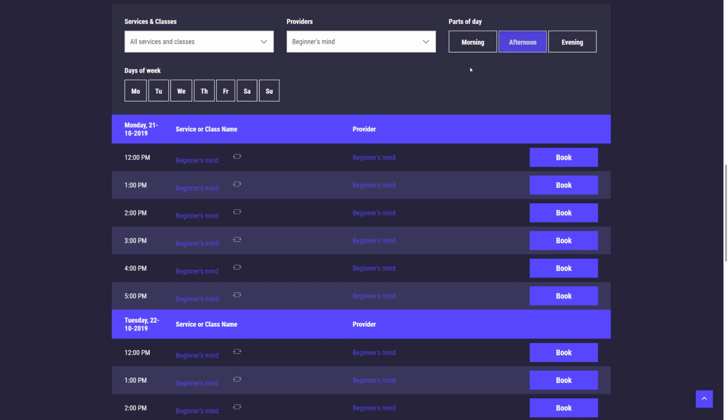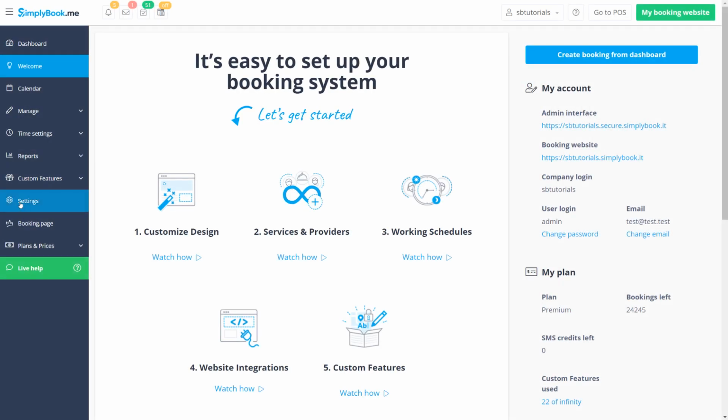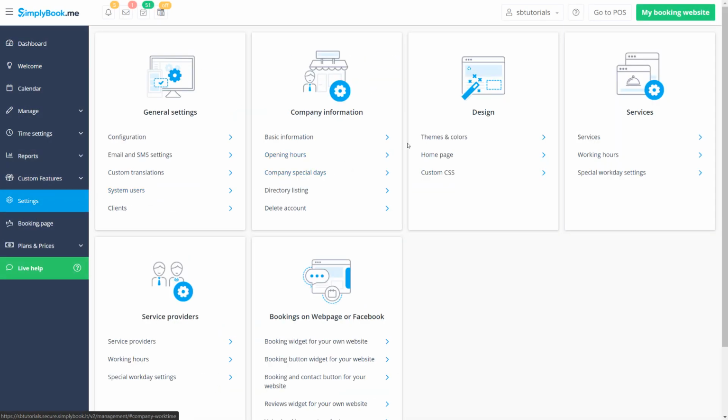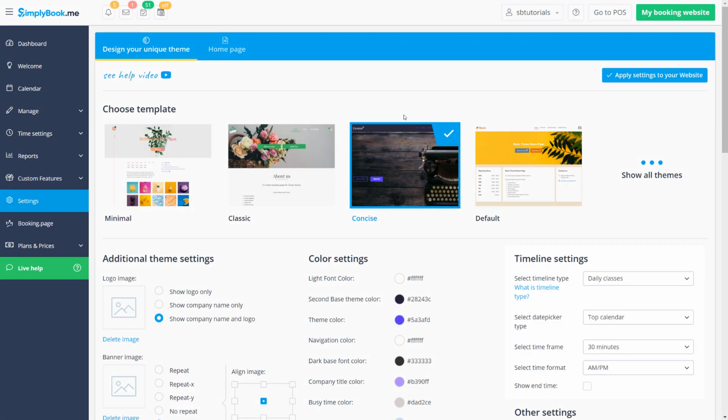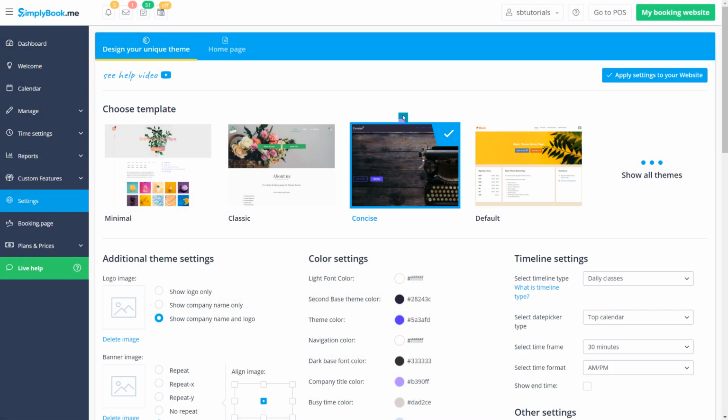In this video, we will take a closer look at the SimplyBook.me timeline types to help you choose the best layout for displaying your available times. Let's start by navigating to settings, themes and colors, and focus on the timeline settings section. If you want to learn more about other design options, you can refer to our dedicated tutorial.